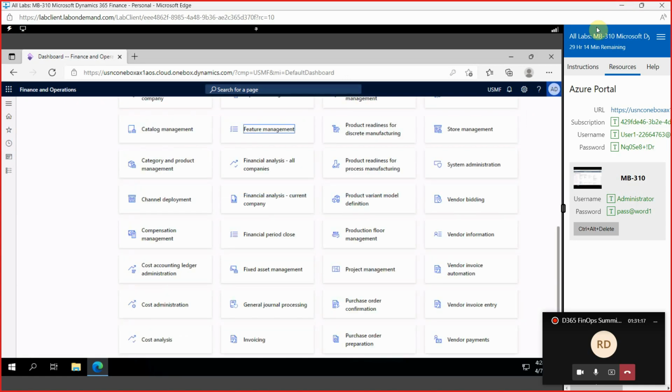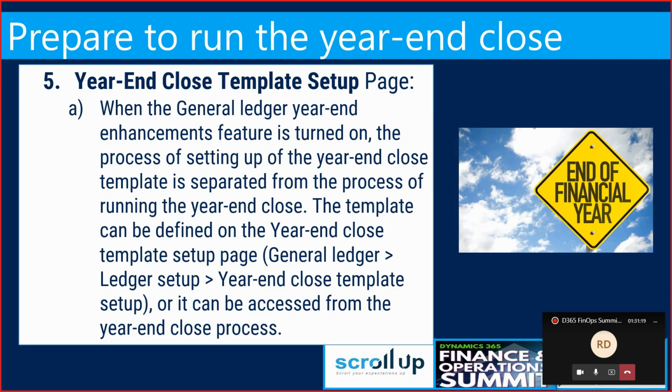You cannot do closing before having a template. This is something that is important. So you need to have a template to run a year-end close based on this template, because it will help you to set certain validations. So this year-end close template setup, you can do it as part of the preparation, or you can keep it till the last minute when you would like to do the year-end close, but it's not something recommended.